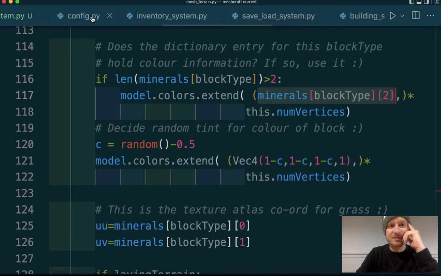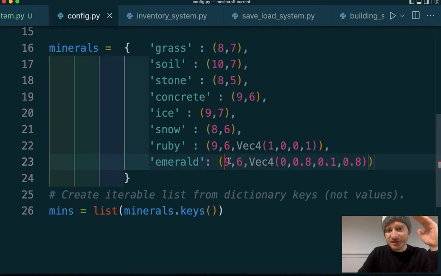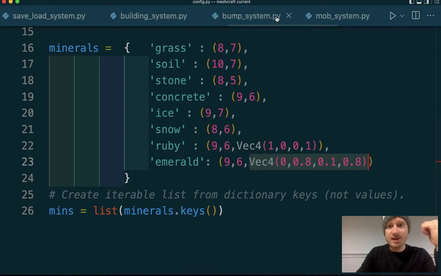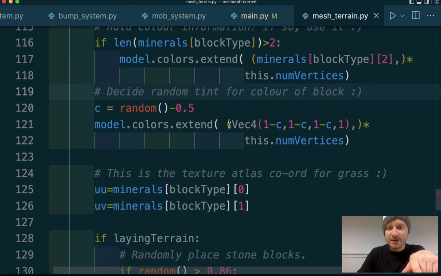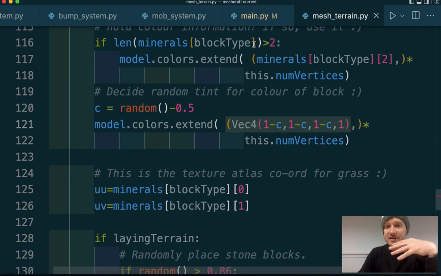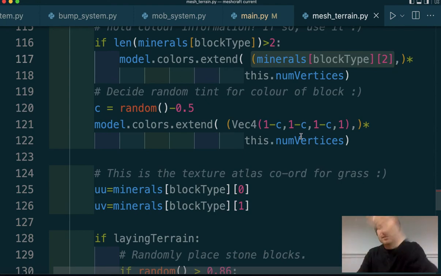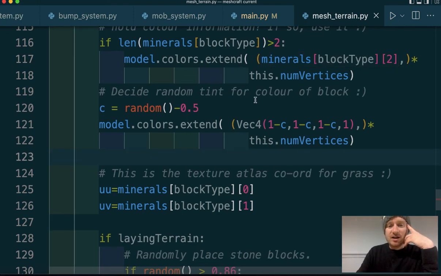Let me just count that off so it's very clear. So 9 would be 0, 6 would be 1, and this vector 4 object, this whole thing, would be 2. Hence my putting 2 here. So it just gets off that vector 4. Just as down here, you see you've got a vector 4 in the same place. So both of these are vector 4s, red, green, blue, and an alpha channel.